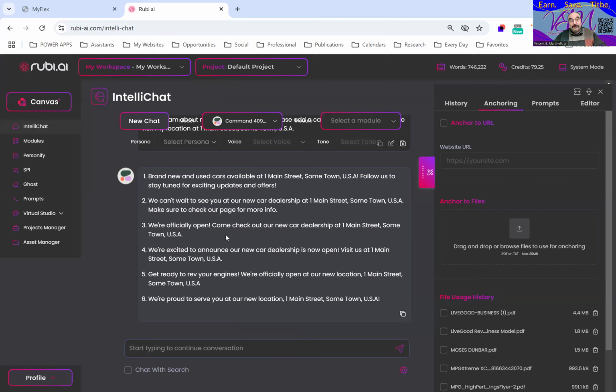We're officially open. So it intuitively said, well, this is a business that hasn't opened up yet. And now it knows you're open. Come back and check out our dealership. And then the next, fourth item: we're excited to announce our new car dealership is open now. That's good because whenever you're open, people don't understand you're open unless you tell them several times.